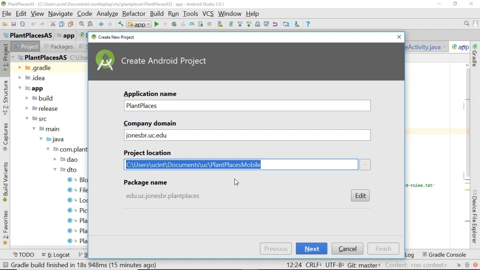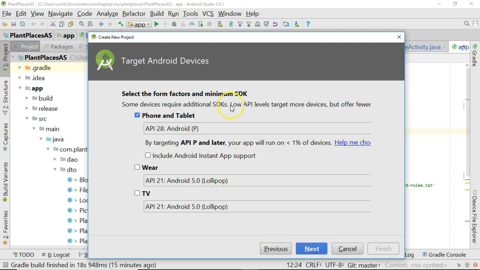Just to make sure, I'll go ahead and copy this project location. We'll check back on that in just a moment. I'm good with this screen. I'm going to choose Next.